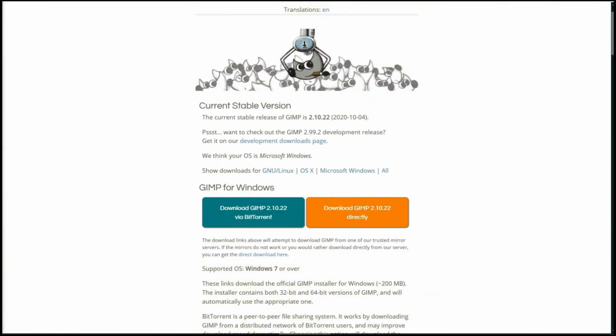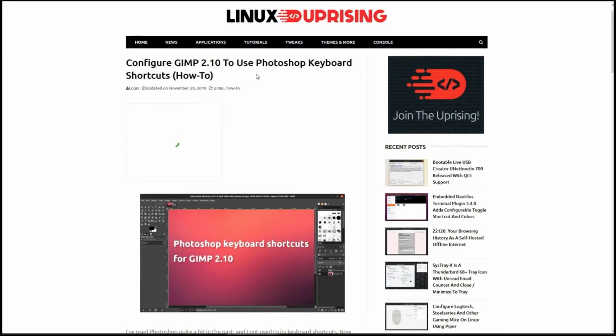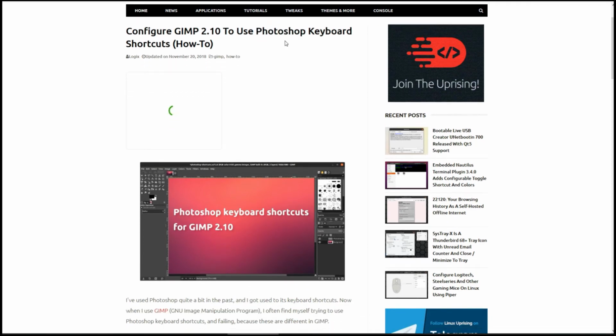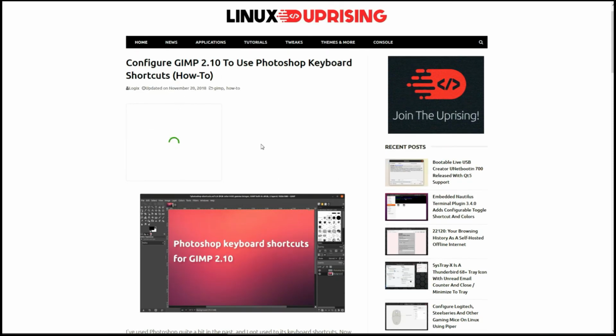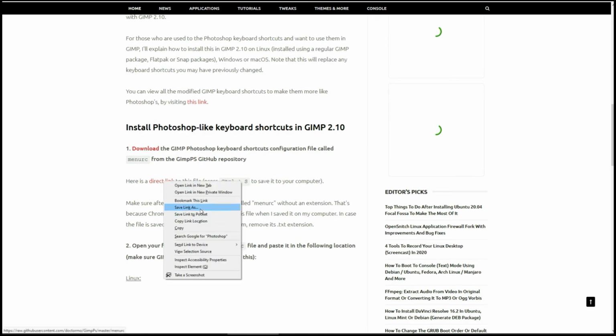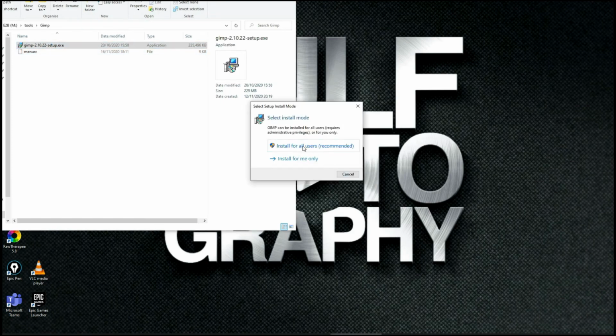I also want to introduce you to this second page, which is the linuxuprising.com website. There's a great article here which gives GIMP shortcuts similar to Photoshop. I think you should download this because it allows you to use the same shortcuts you would use in Photoshop, but inside GIMP. Because I'm also a Photoshop user, when I talk you through the processes I'm going to use those shortcuts rather than learn the GIMP ones. And it also looks a lot nicer. So let's let this installation finish and I'll come back to you.